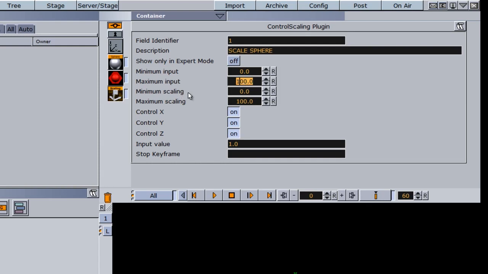scaling. So if you only ever wanted this sphere to get as small as a certain size, you could type that in here. Same with the maximum scaling. If you only ever wanted this sphere to get so big, you could type something in here, and here we'll just change this to 75 for instance.